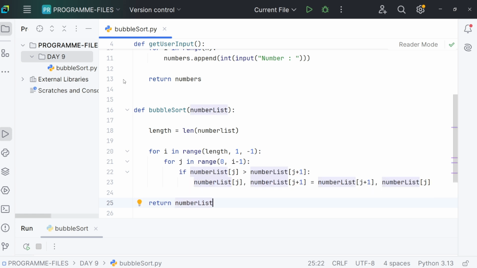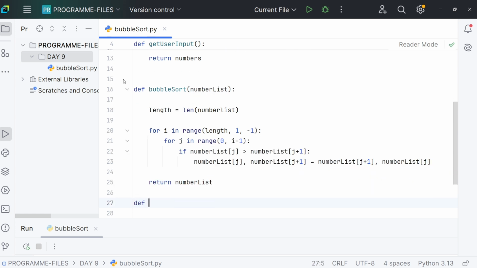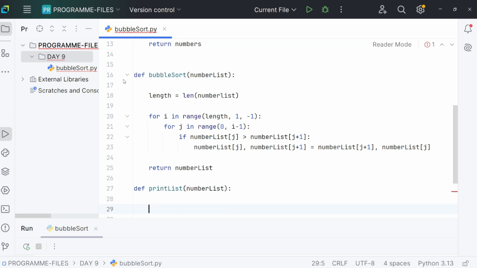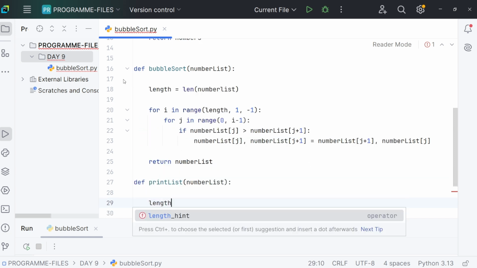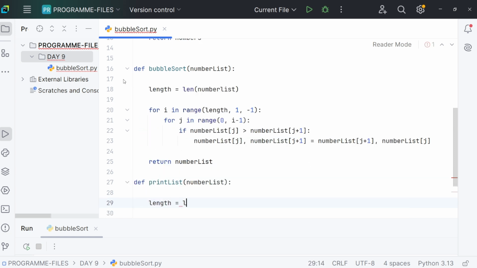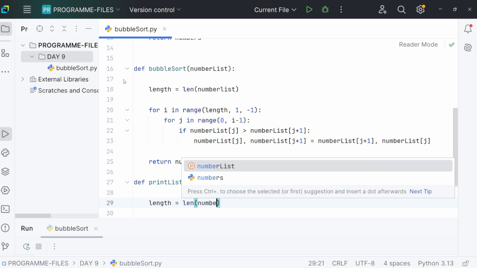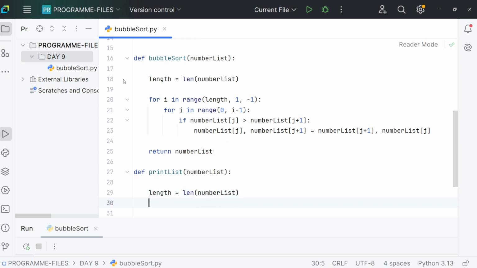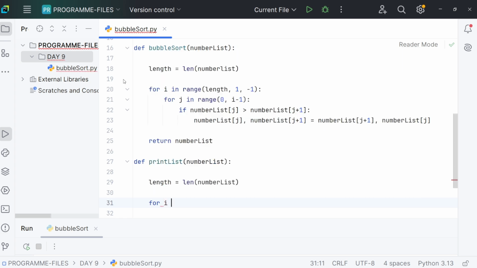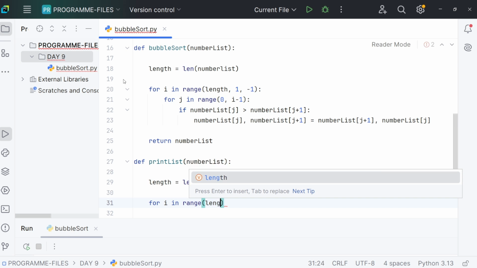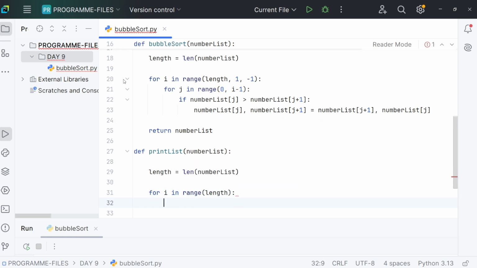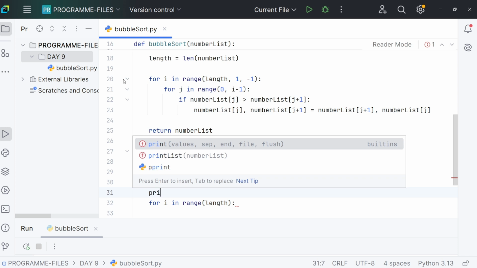Next, we shall define a function to print the list. It gets the parameter as number list. Let's initialize a variable length to the length of the number list. Next, we shall create a for loop in the range of the length so that we print all the elements that are present in the list. For much clarity, we shall print a statement of sorted list.